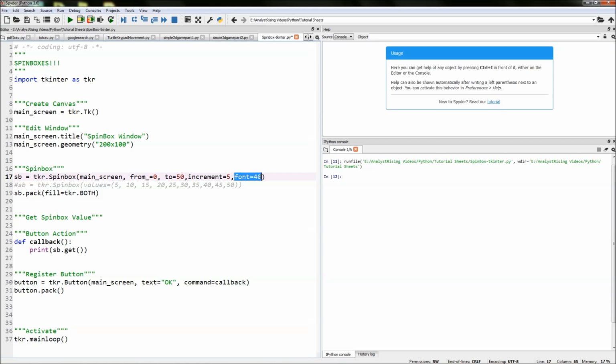And then the next thing I've done is I put font equal to 40. What that does is it makes the number nice and big so you can see it on the screen. And I've called that all sb for spinbox. The next thing to do is we need to actually register this. We've registered it using the main screen, but now we need to pack it into the screen using sb.pack. And then I put fill equals tkr.BOTH.